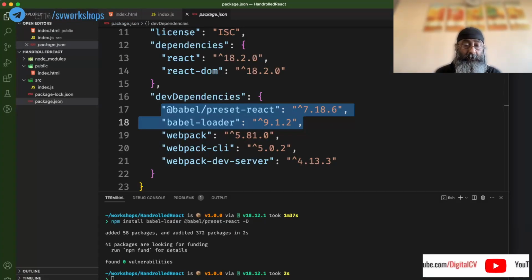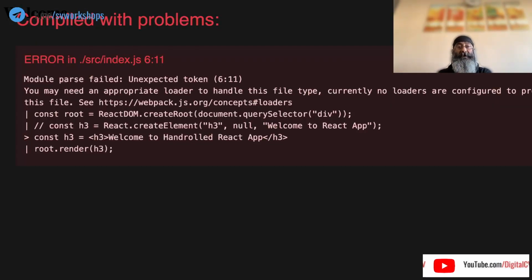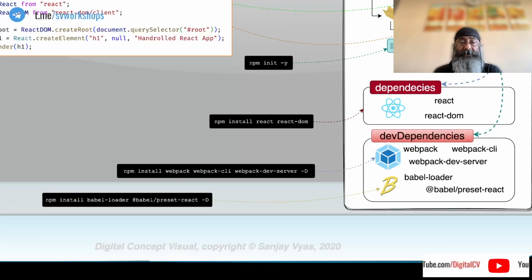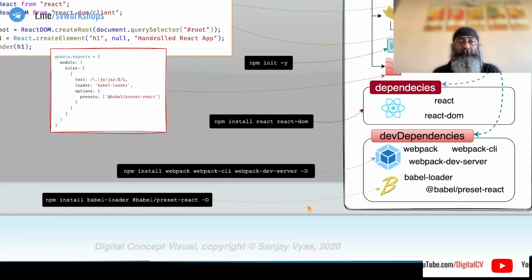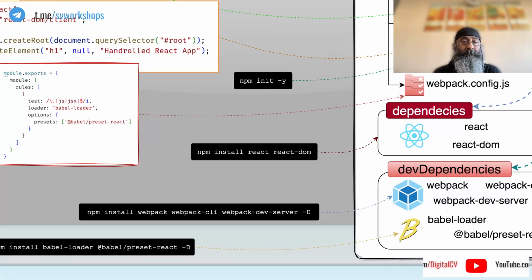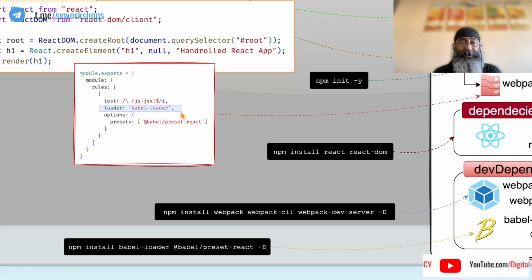It still won't work, for a simple reason: you have just downloaded the libraries. We haven't asked it to actually convert it. To do this, we need to create another file called Webpack config.js and mention that we are going to transform JSX by Babel loader, and we will convert JSX into normal JavaScript. So these are the two things that we need to define.